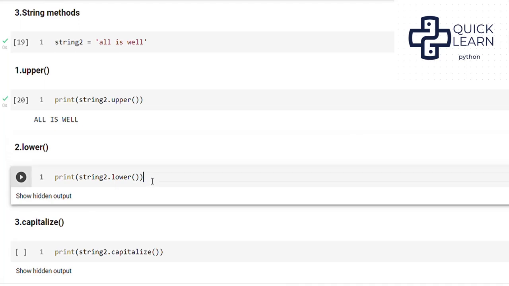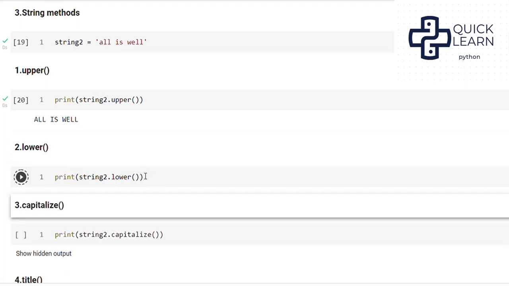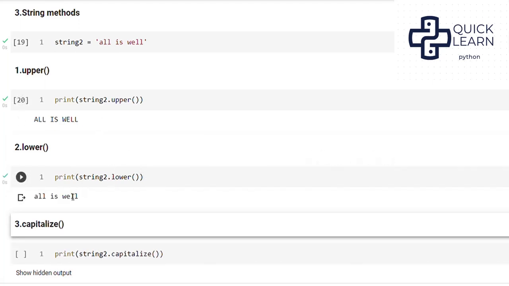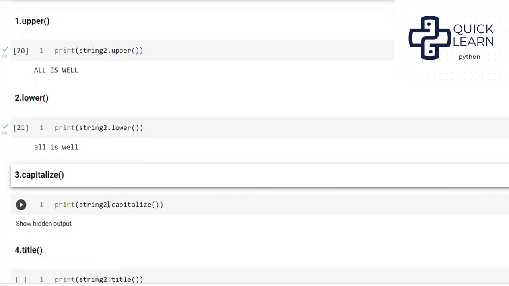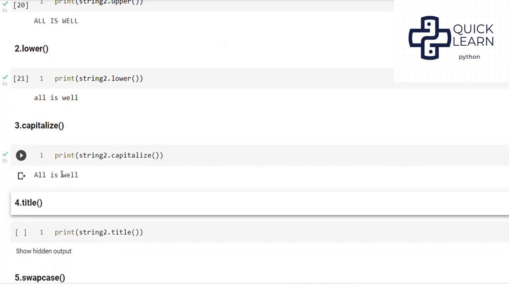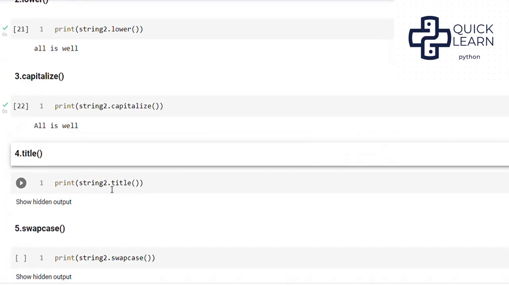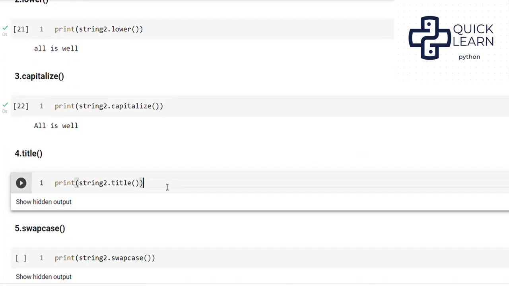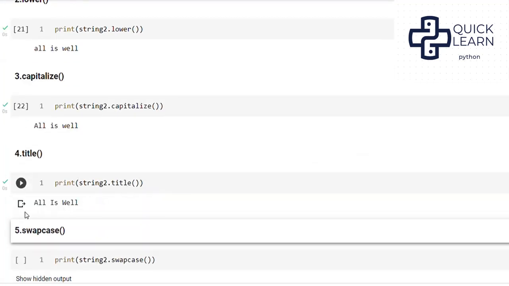If we consider lower, it is the reverse of upper, it will convert all is well into lower cases. Since by default the string is lower, it's showing the same string. Capitalize is nothing but it converts the first letter to uppercase. Here A is the only uppercase. Next, title is nothing but it converts the first letter of every word into capital, as shown here.